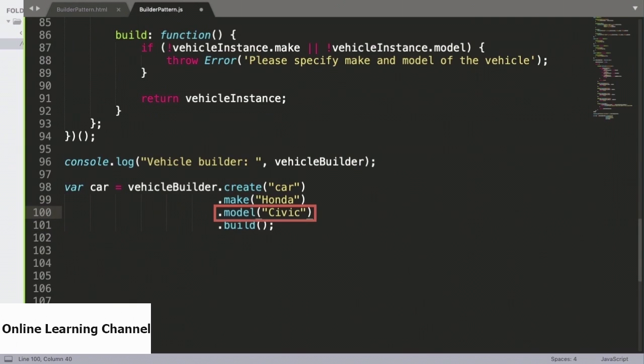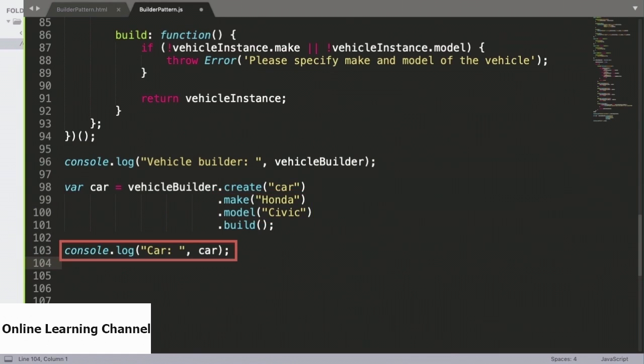I'm going to go back to my builder here, and in addition to assigning the make of the car, I'm going to specify the model as well. The model is Civic, the make is Honda. That's something we had specified before. Now I'm ready to build this car. The car that we are going to build will have the make as well as the model. I'm fairly confident that this time around my construction of the car object will be successful.